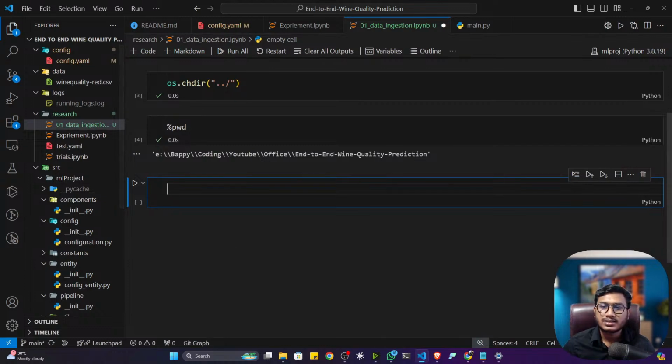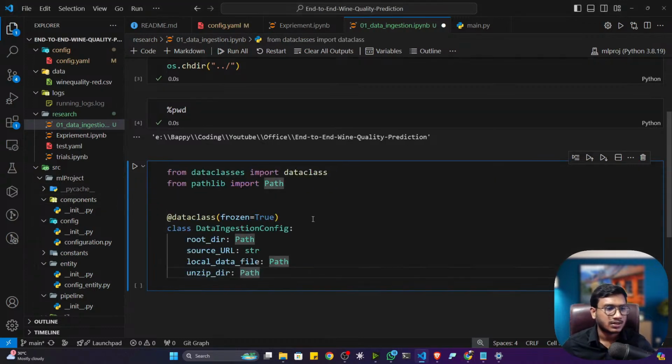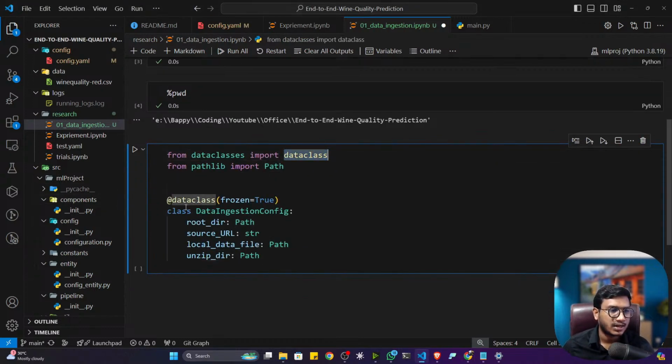Now what is an entity? Entity is nothing but the return type of a function. Okay, now let me show you. I already created one entity. So this is the entity, guys. It's a data class I have prepared. You can see it has the data class decorator. And what frozen equal to true means, I'll tell you.